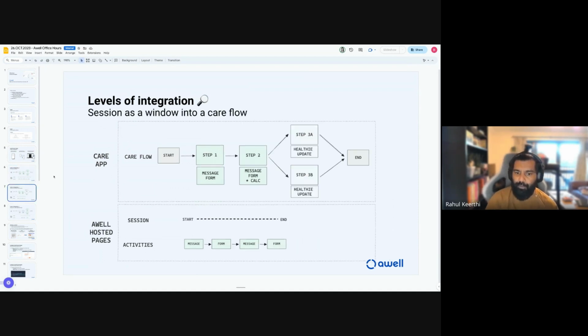Now, let's go a level deeper. This is to articulate the idea that a session is a window into a Careflow. In the previous example, the window was the whole duration of a Careflow. Here it shows that this could be just a section or segment of a very long Careflow. In this case, I want to do a few things right at the beginning of the flow, but things that happen afterwards towards the end of the flow are unrelated.